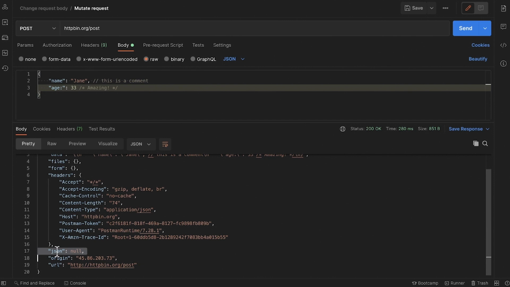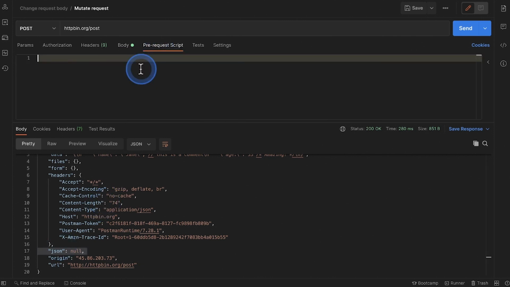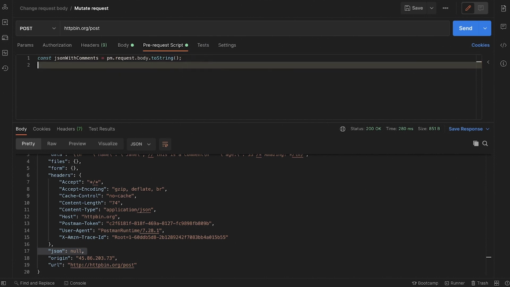And now from the pre-request script, we can do something in order to replace our comments, to essentially extract those comments before sending the request out. For example, let's define here another variable. It's going to be jsonWithComments. And inside jsonWithComments, we are going to get pm.request.body toString. And let's define another variable called jsonWithoutComments. And the way we're going to get those comments out is by using a regular expression. We're going to get it from jsonWithComments.replace.